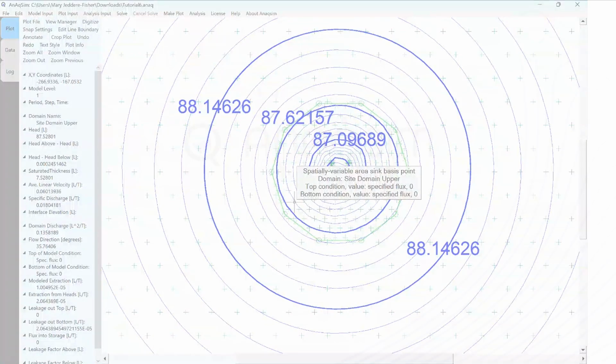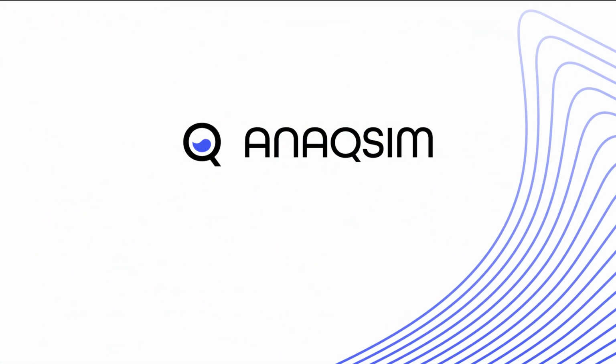In this first part of Tutorial 6, we built the foundation of our groundwater model step by step. We defined the model's purpose, established domains, created boundaries, and added important features such as wells and SVAS points. Finally, we solved the model and visualized the results, ensuring that our setup is working as expected. In the next part, we'll take our analysis further by refining our model, assessing the leakage factor, and performing advanced validation checks. See you in part 2.